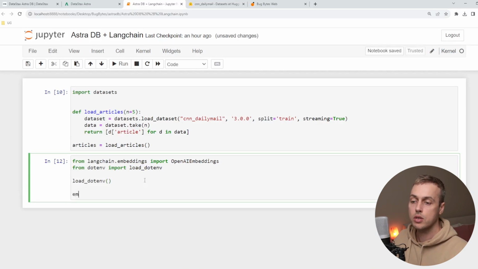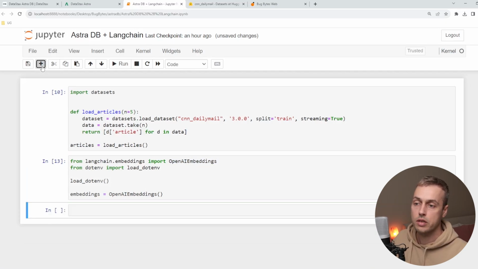And what we're also going to do is create an object called embeddings, and we can do that by instantiating the OpenAIEmbeddings object. This allows us to pass a piece of text to OpenAI's endpoint and get back a vector embedding for that text. We're going to do that and store those vectors in Astra DB. So let's execute this cell in order to load in those environment variables.